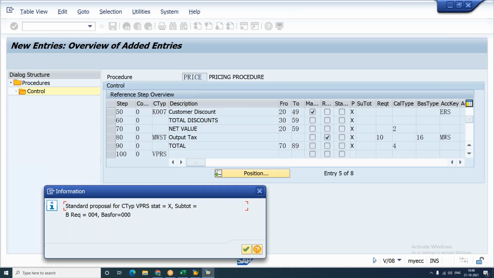So for VPRS, we need to activate it as a statistical entry. That means it will be used only for reference, not for any other use. That means the value will not be posted to the finance department, because we are not going to be receiving any kind of payments. It's just like a statistical entry, only for reference over here.